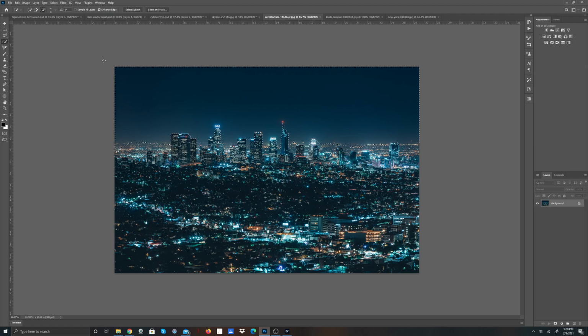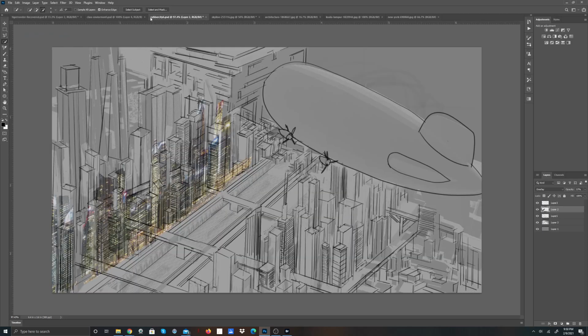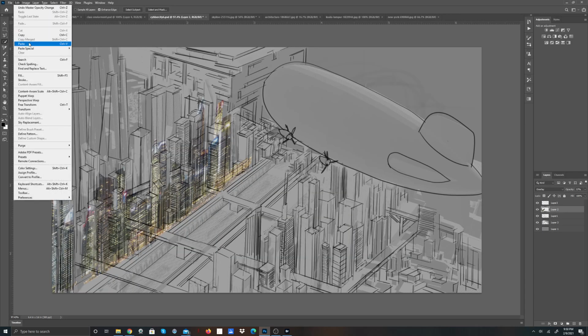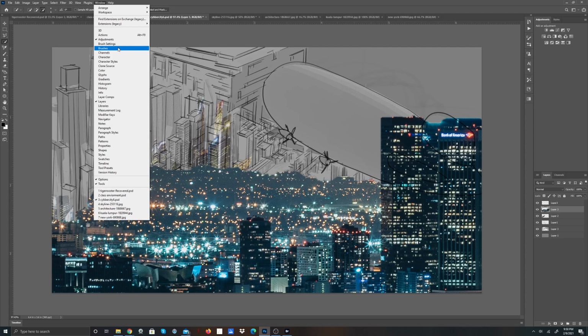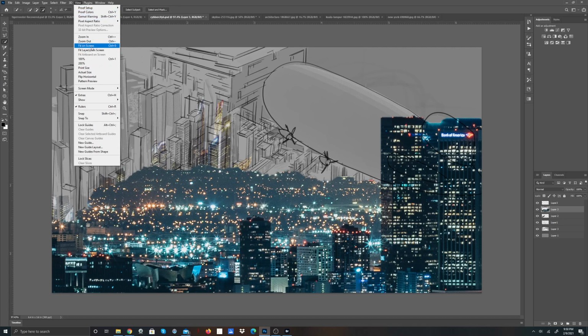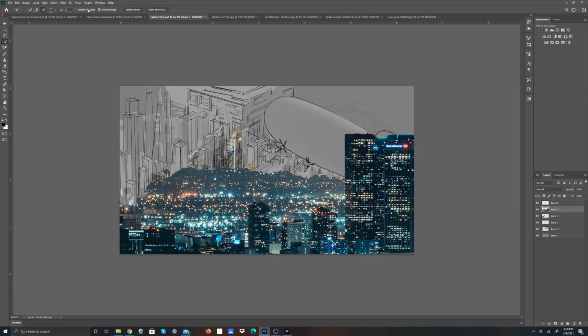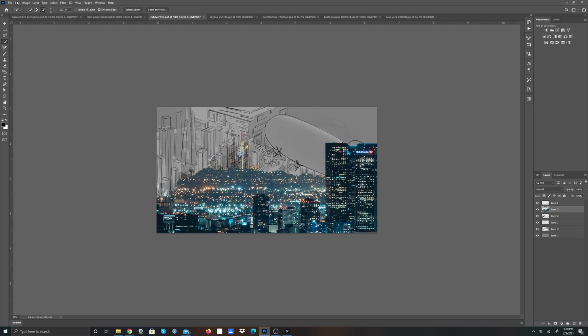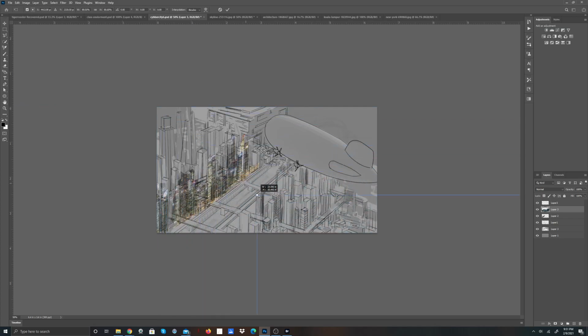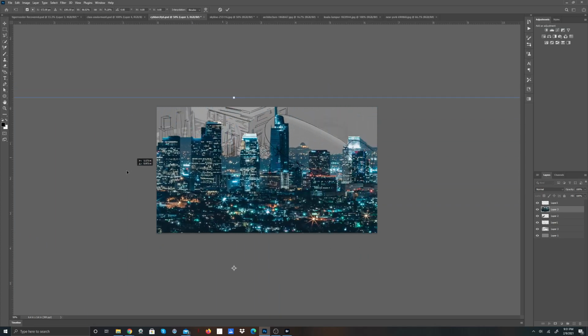There it goes. Now I'm going to take my selection and I'm going to select inverse. So I got the city part. Edit, copy. Go back to my city. Edit, paste. Okay. So obviously, once again, it is not right. So let's zoom out. Edit. Free transform. Okay. Man, it's way bigger than the picture, isn't it?